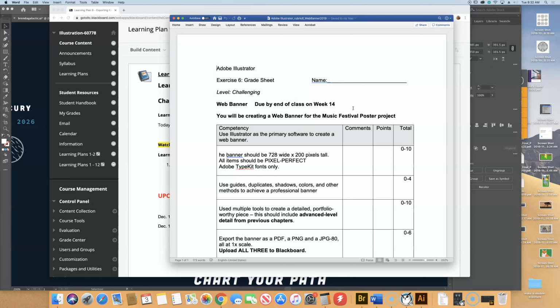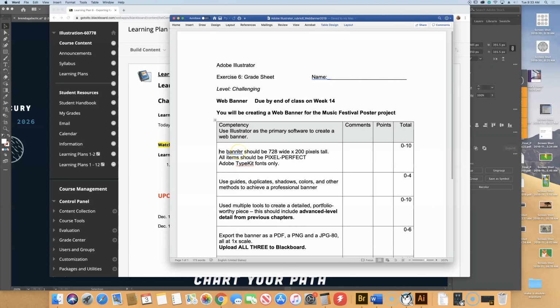So, web banner. Use Illustrator as the primary software, the only software. The banner should be 728 pixels wide by 200 tall. So there's your sizing. Make sure that things are pixel perfect. Once you're done, zoom way in, turn on the grid, and make sure that things are shifted so that they're going to look nice. Use only Adobe Typekit fonts so that when I see it, everything works. Okay, local to these computers or Typekit.